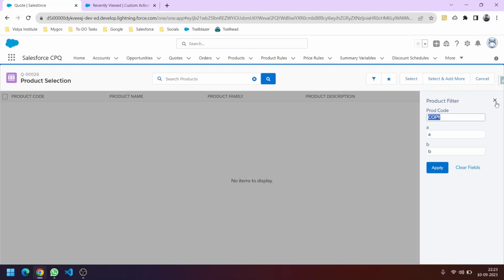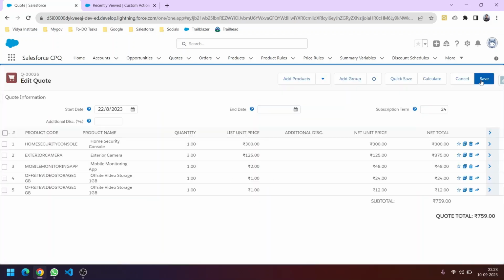There are two ways to do this. Either we can make the filters according to our need on the existing action, or we can also create a new action. So let's create a new action, and in that action I will create a button where the user is able to add the products and will be able to see the products only whose product family is hardware. So we need to filter the products.